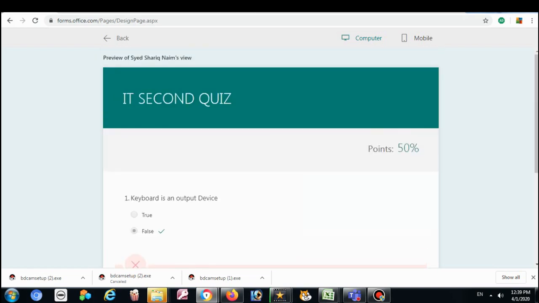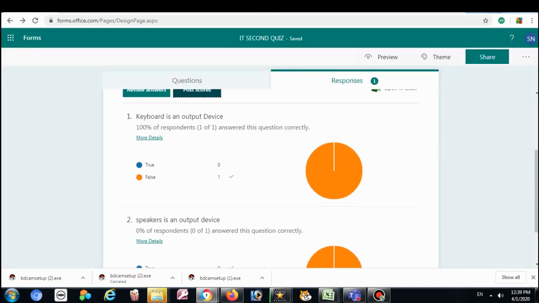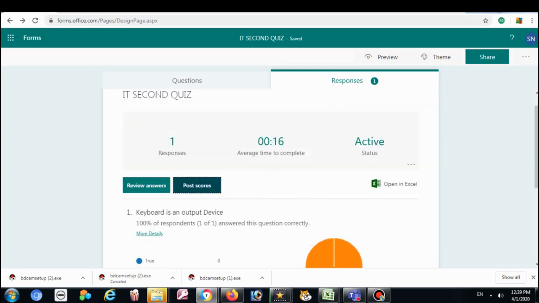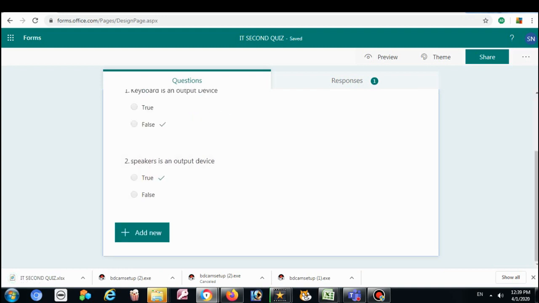So see, now from here I will go back and then I can see the chart also for the whole class. If there are 25 students, it will show how many students did correct, how many did wrong. We can see the Excel file also, because it will automatically generate the file. You will go there, and all the students with the email IDs and the result will show there.